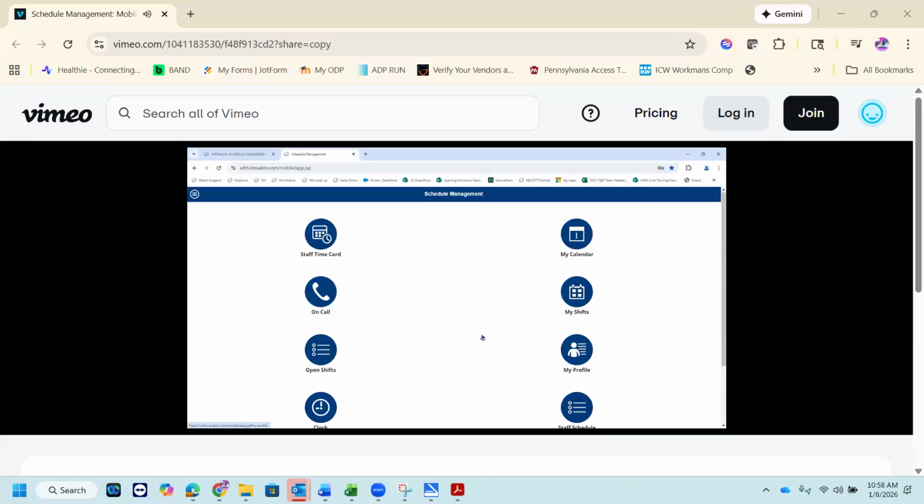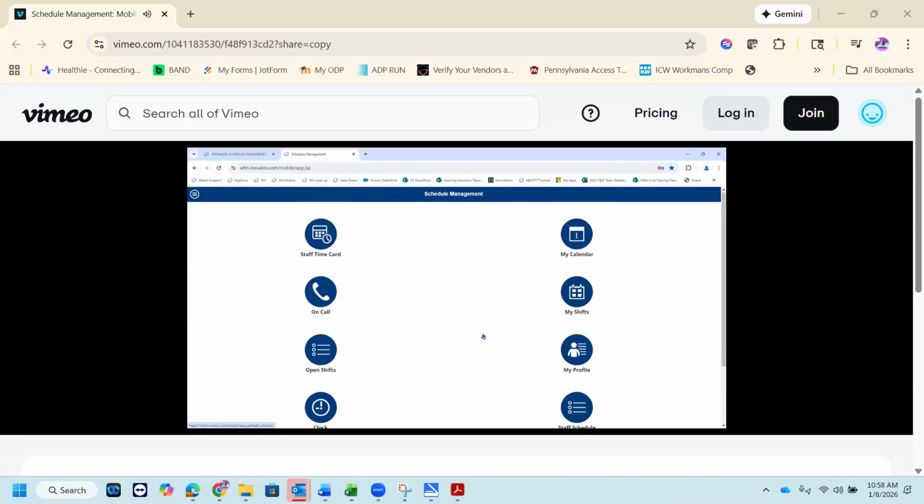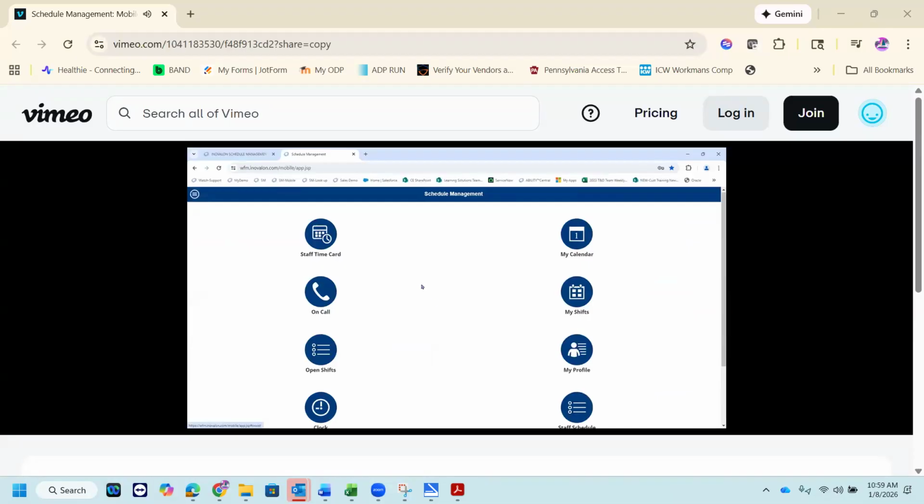The mobile app will display similar to what you're seeing here on my screen. When you open the app, you will see different icons, making it very easy to navigate through those staff options. You will also see in the top left-hand corner a menu option. By clicking on the menu option, you will see a list of additional menu items. The home menu will take you right back to the original icon screen.